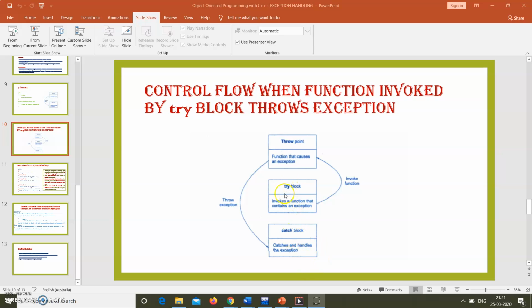We will be discussing the control flow when the function is invoked by the try block and throws the exception. In the try block, we have a function call. The control jumps to that particular function. Some exception arises over here. Then we throw that particular exception. That exception will be caught by the catch block that is lying immediately behind the try block in the function which called this particular function.